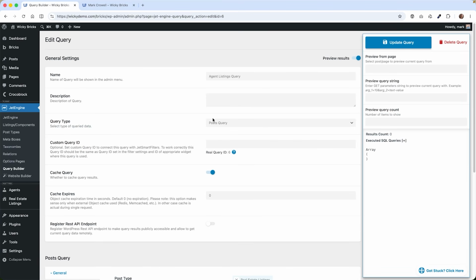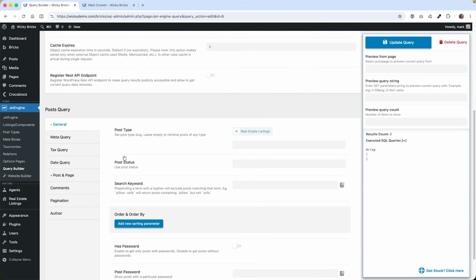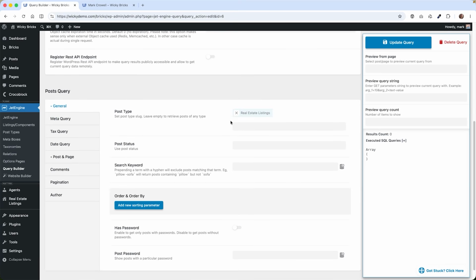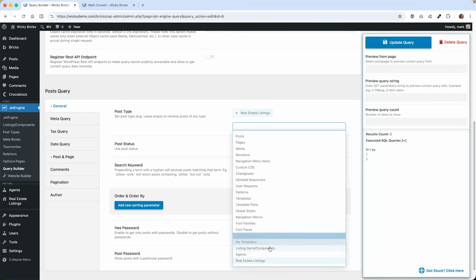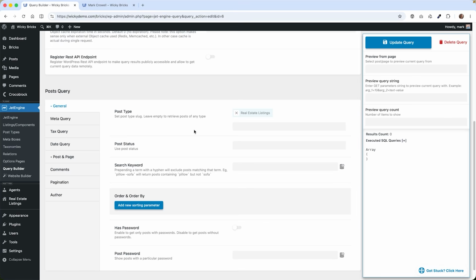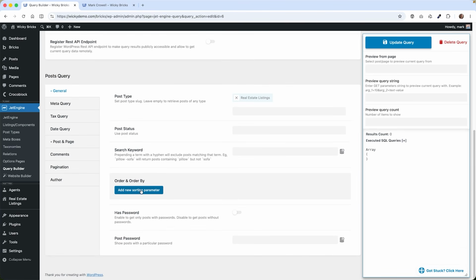We're going to be querying post. You can do cache if you want. And then down here, we have two different things we need to set up. First thing is underneath your post type, you're going to want to make sure you choose the real estate listing. You want to show the listings. And if you want to have the order by, you can change that right here if you want.